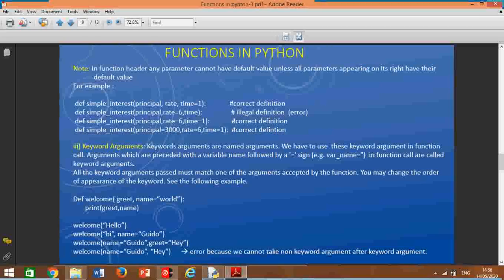Then next definition, principal, rate equal to 6, time equal to something. Now it is correct, because time is also default, it is a continuation of the default arguments. In the next definition, it is also correct. All three are default, means continuity should be maintained from the right side. There should be no gap in between. It is the correct definition of the default argument.